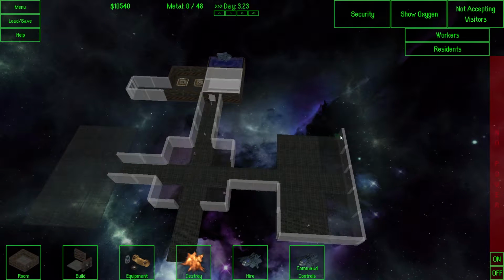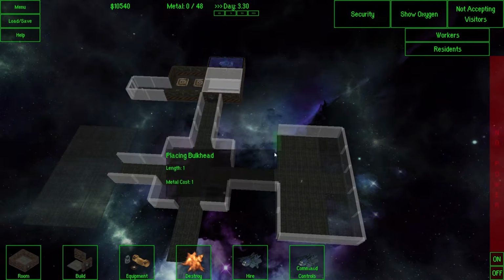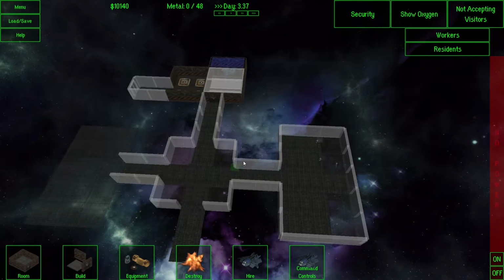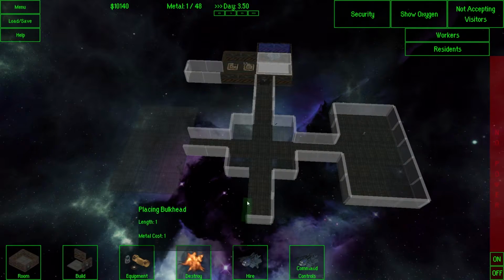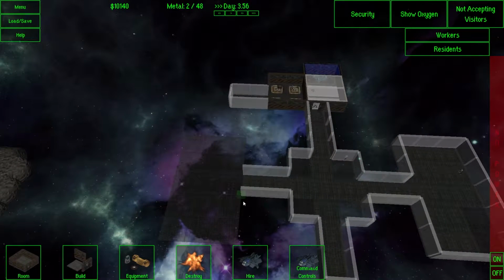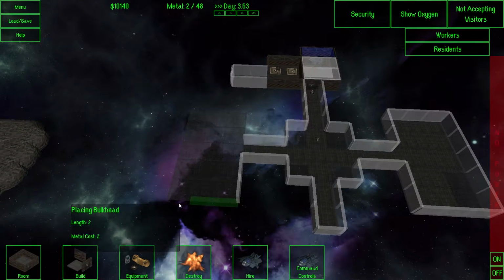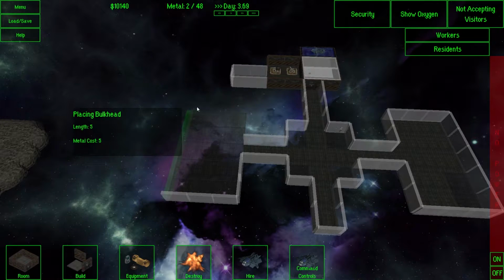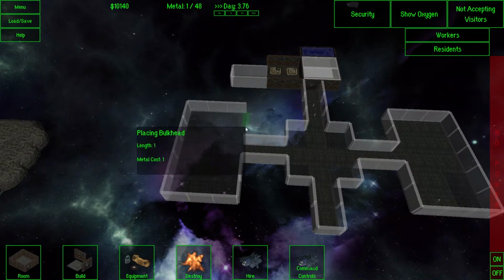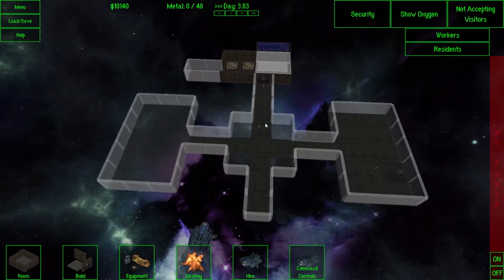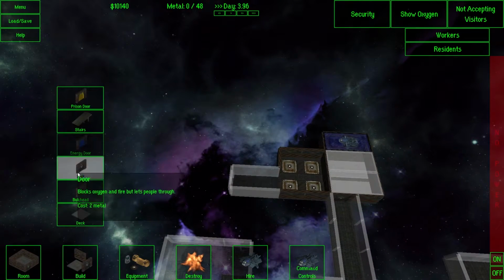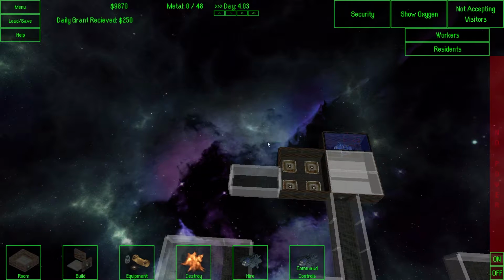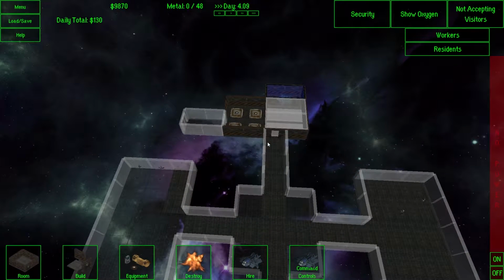So we'll go ahead and put the door or the walls in over here since they're already putting the bulkheads there. They're already putting the plates there, so we'll go ahead and bulkhead all this up. There we go. And that's already looking like a much more well-organized space station than what we had before. Perfect.